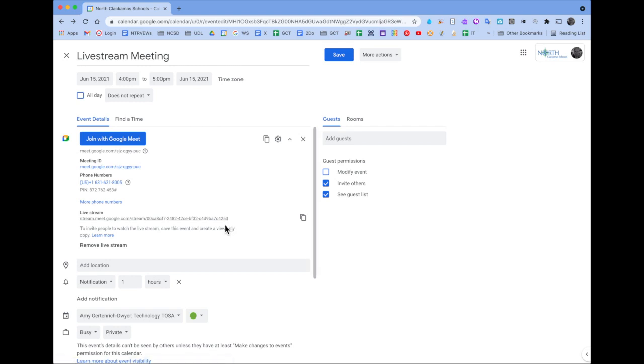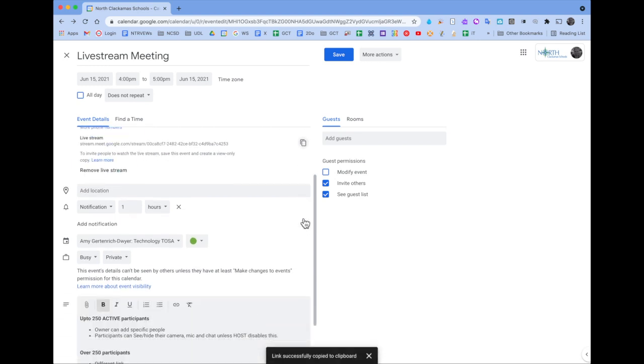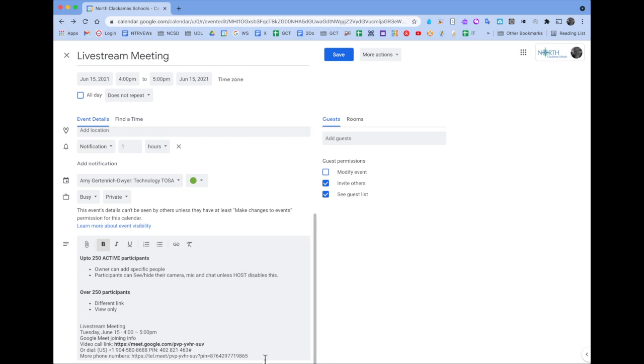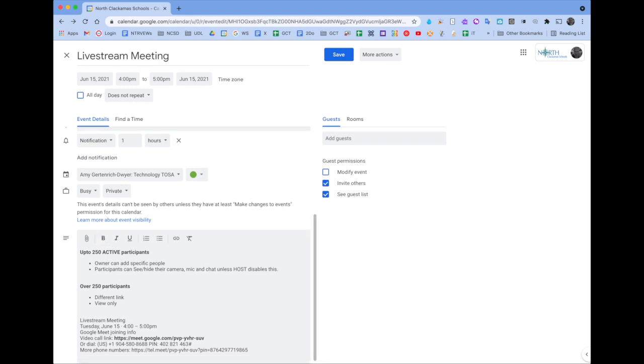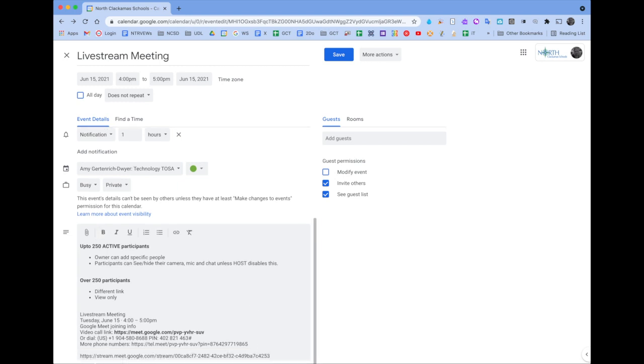Now, when I do that, the live stream has a different link. And so I'm going to just copy this right here. Notice that it is underneath live stream. I'm going to go ahead and copy this. All right. Now, if I just scroll down here and I paste this, I'm just going to write here, live stream link.